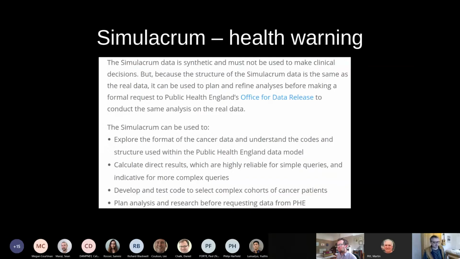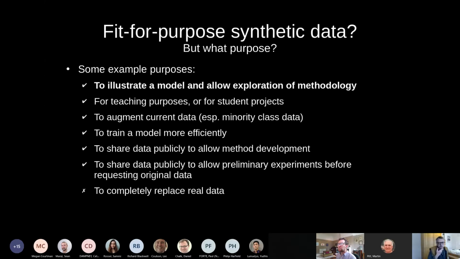So it saves you a lot of time and struggle, by the time you get to the real data, you've got something where the methods should be 90% there. So they're sort of saying what the data is used for there. And I think that's something that is obvious, but we've learned is that, well, what's fit for purpose synthetic data? And it all depends really on what the purpose is.